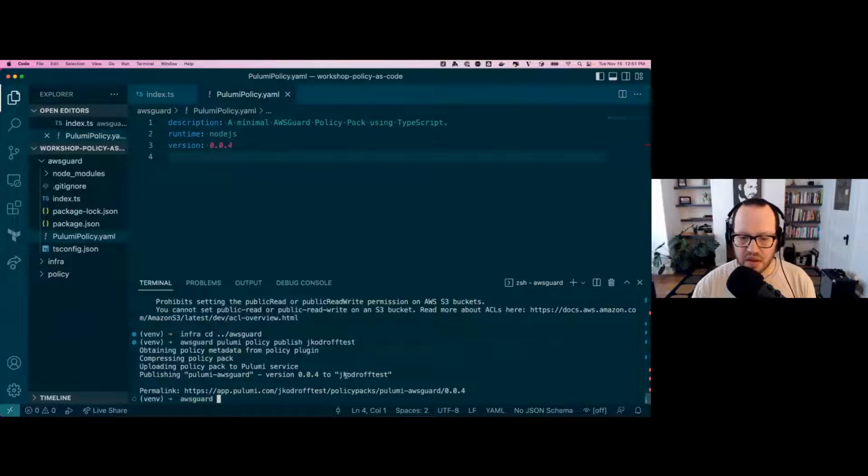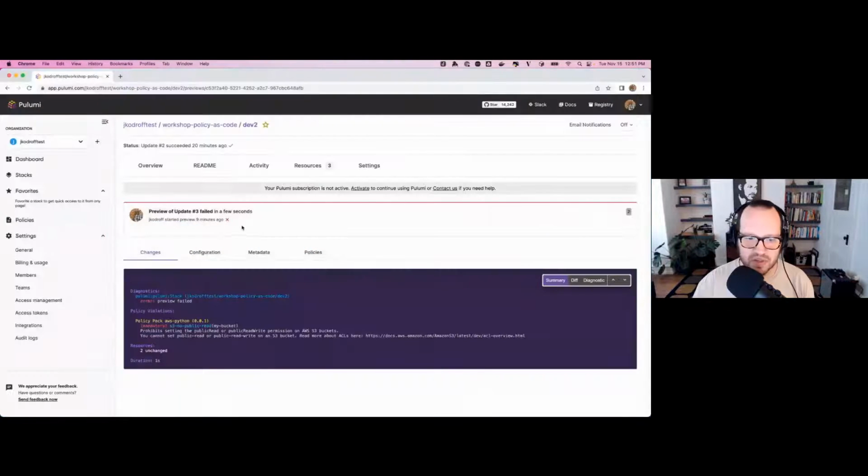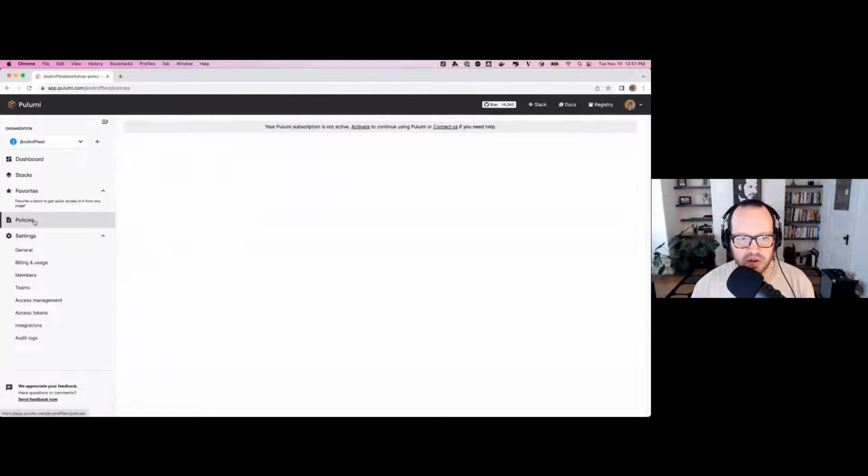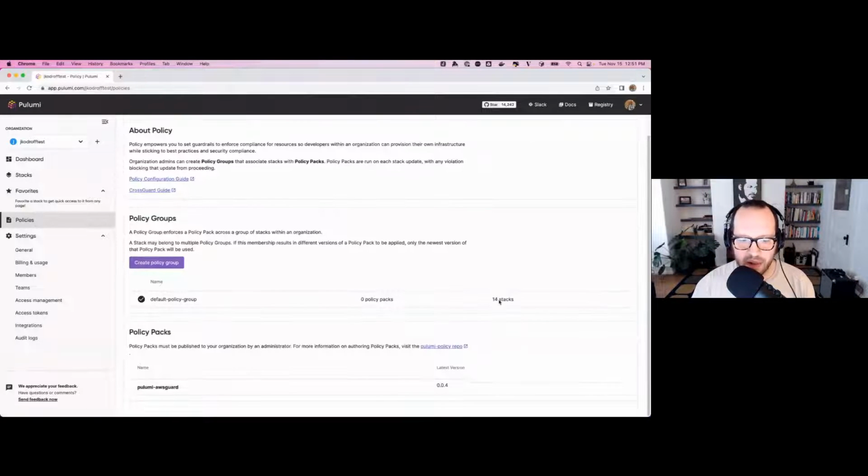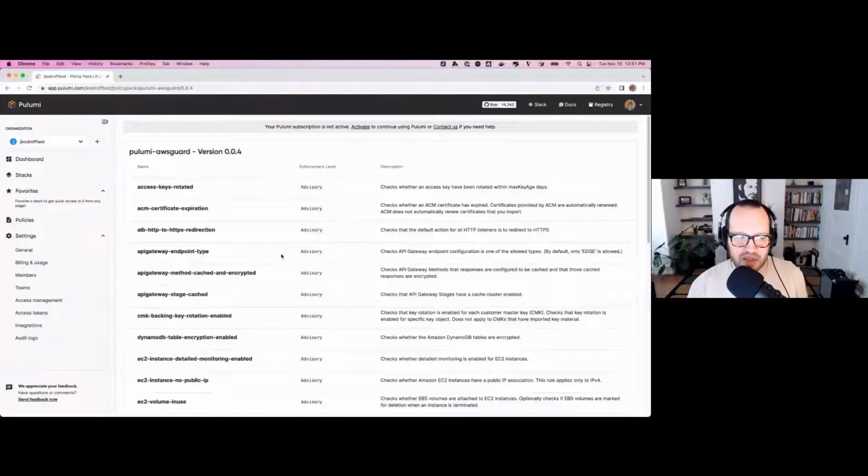Okay, great. So you can see the Pulumi command line gives us a nice handy permalink, but I'm just going to jump to the service. And if you go under policies, you can see that this is the policy pack that we have published. We can click into it and see a nice display of all of the rules and their enforcement level and their description.